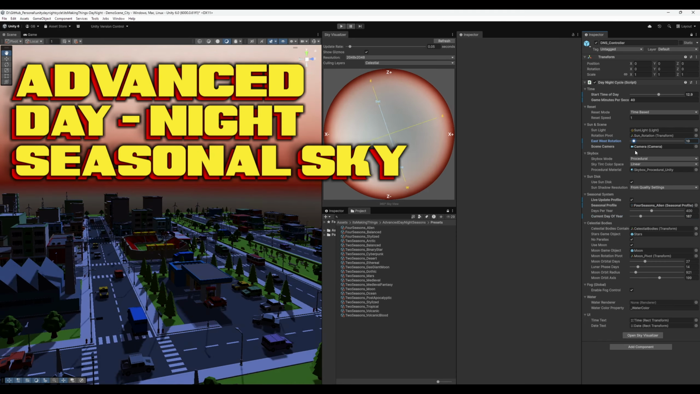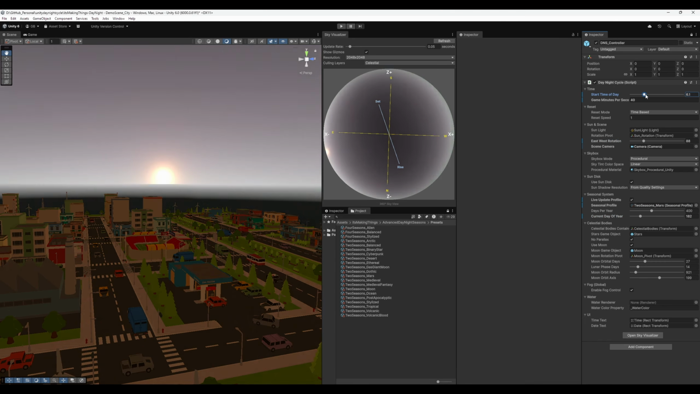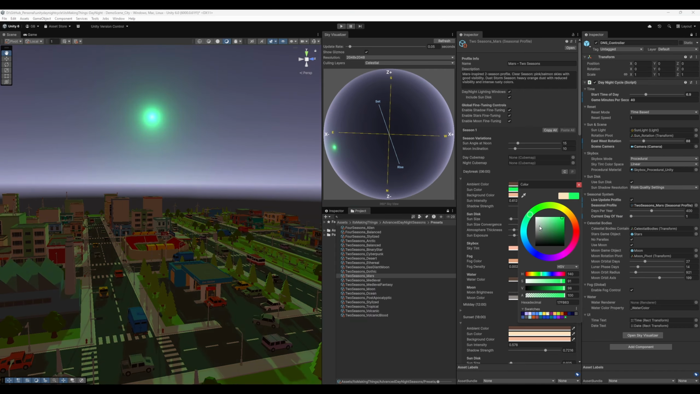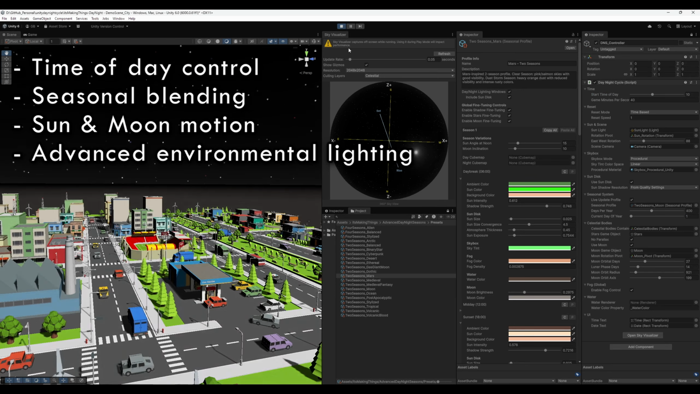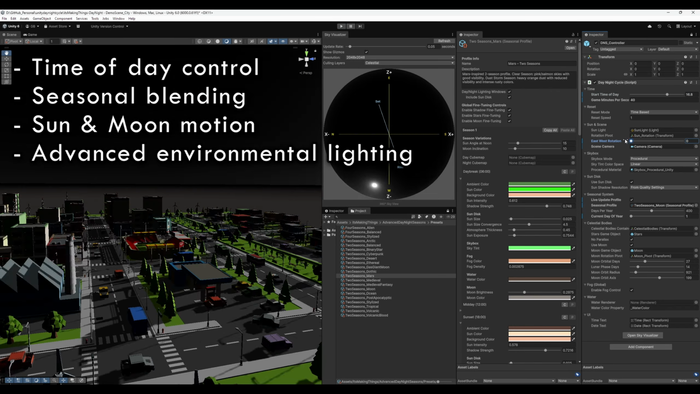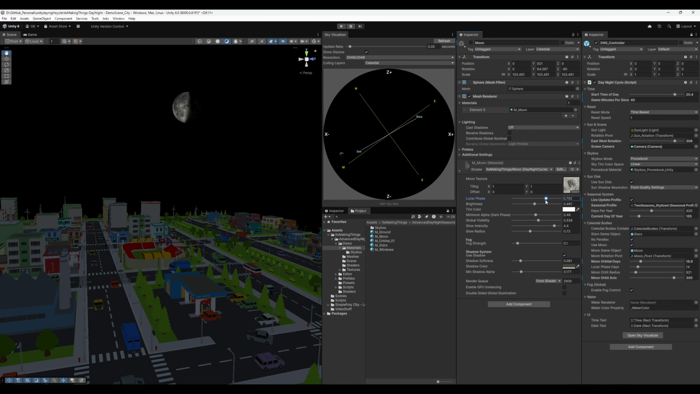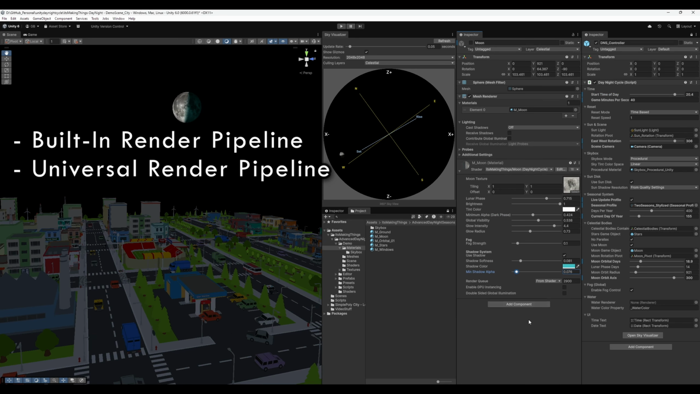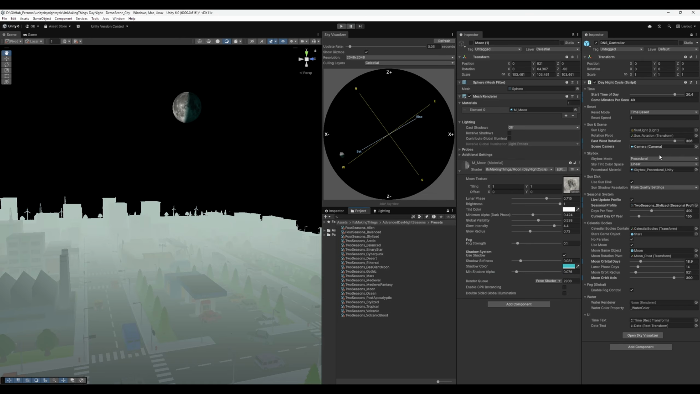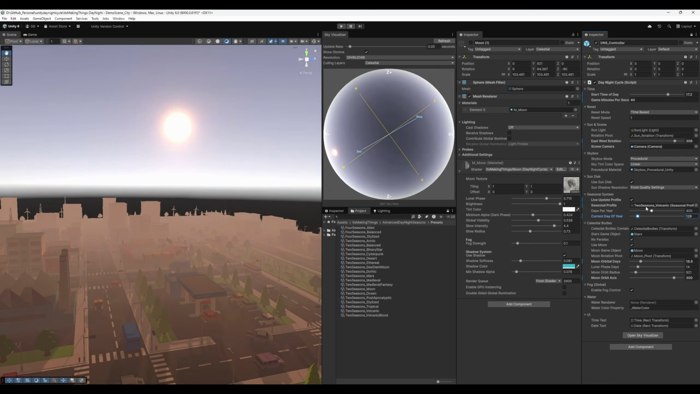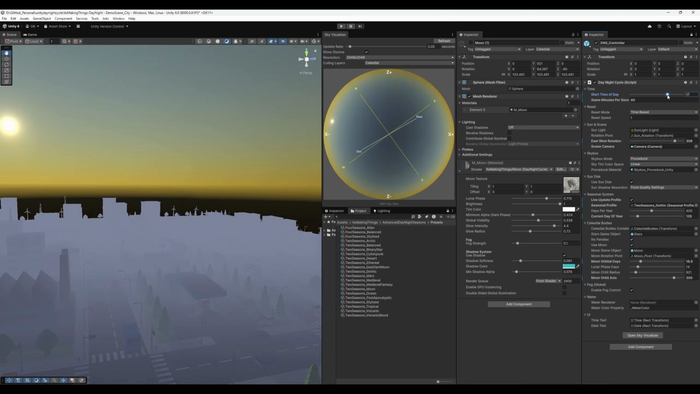The advanced day, night, and seasonal sky system is a powerful, complete environmental solution for Unity. It delivers full time-of-day control, seasonal blending, sun and moon motion, and advanced environmental lighting. This technically robust and artist-friendly system is compatible with the built-in render pipeline and universal render pipeline, enabling you to realize highly stylized or realistic creative visions without writing complex custom code.